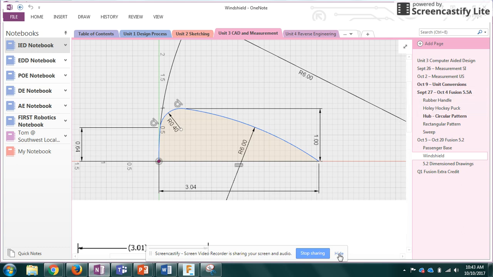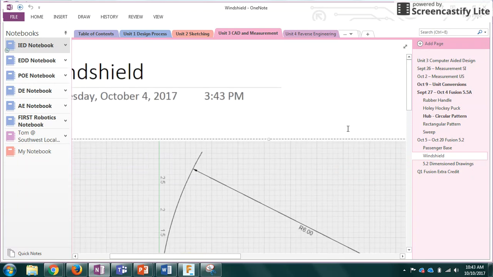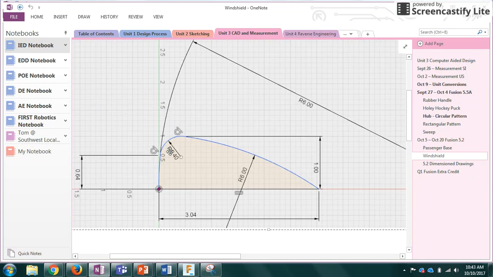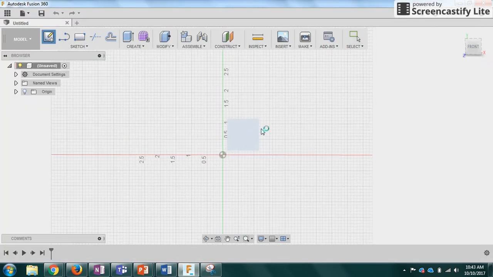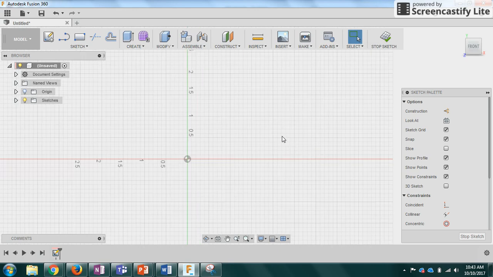Okay, so for the windshield, we got to start with a sketch. And in this sketch, it's just 3 arcs, which we really haven't used arcs much, and then a straight line. And I put all of those on before I do any dimensioning. If you start with dimensioning, you're going to end up potentially frustrated by this part.